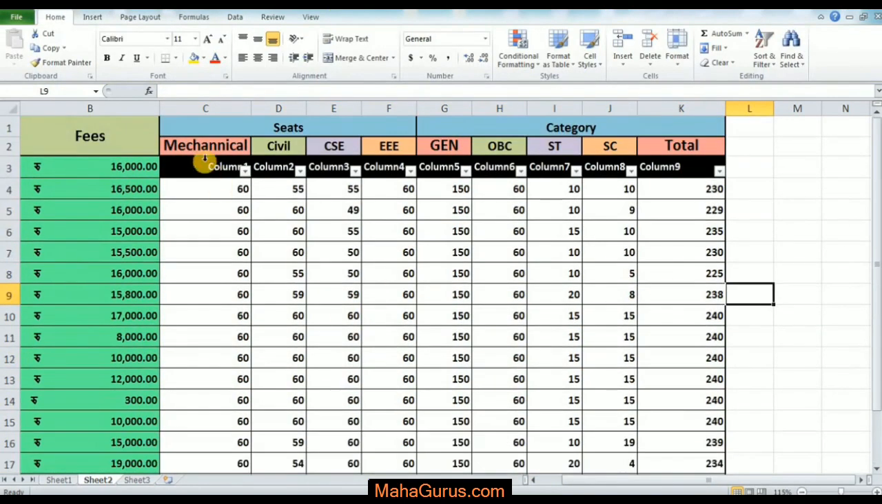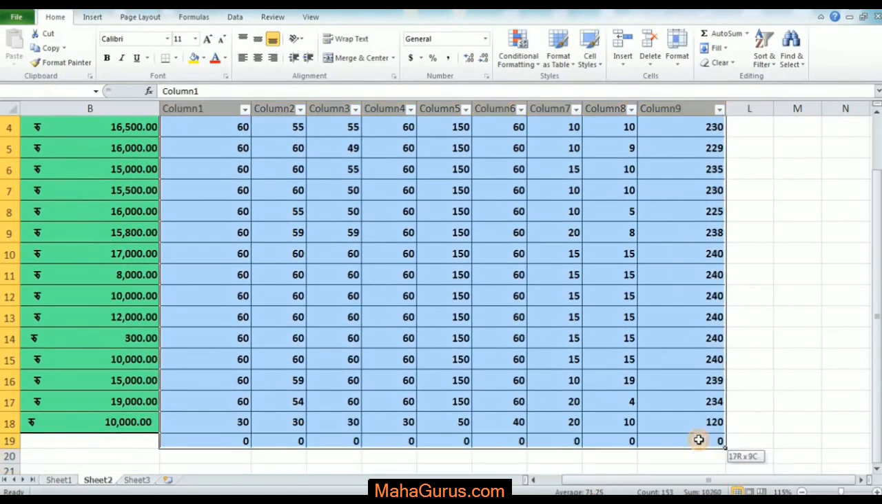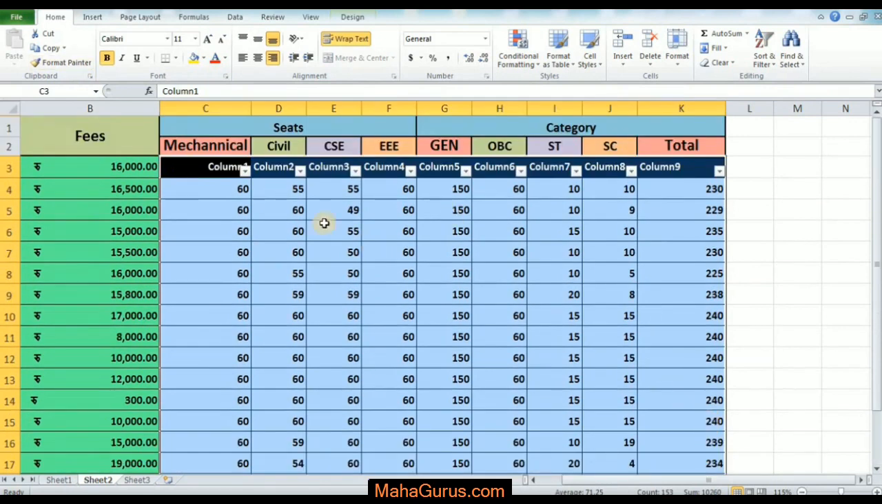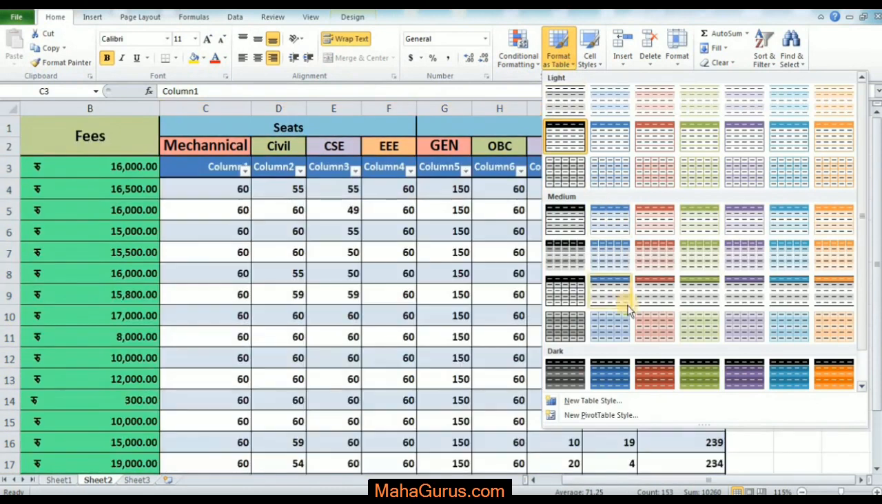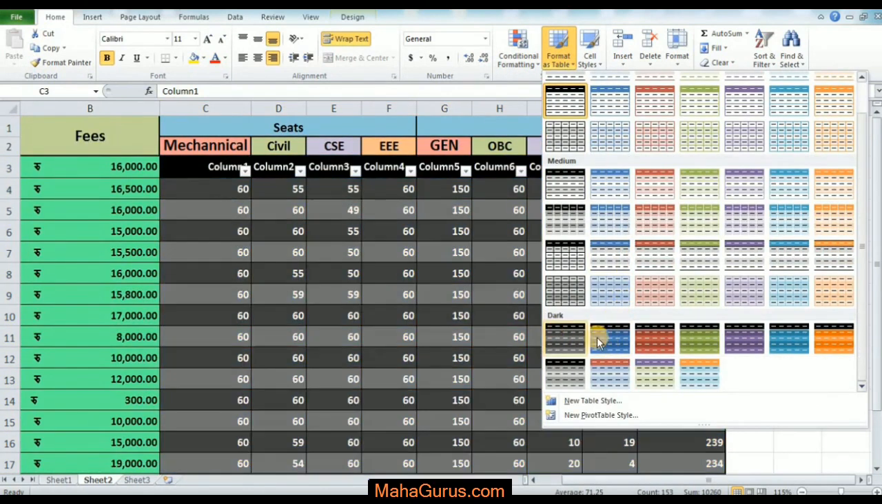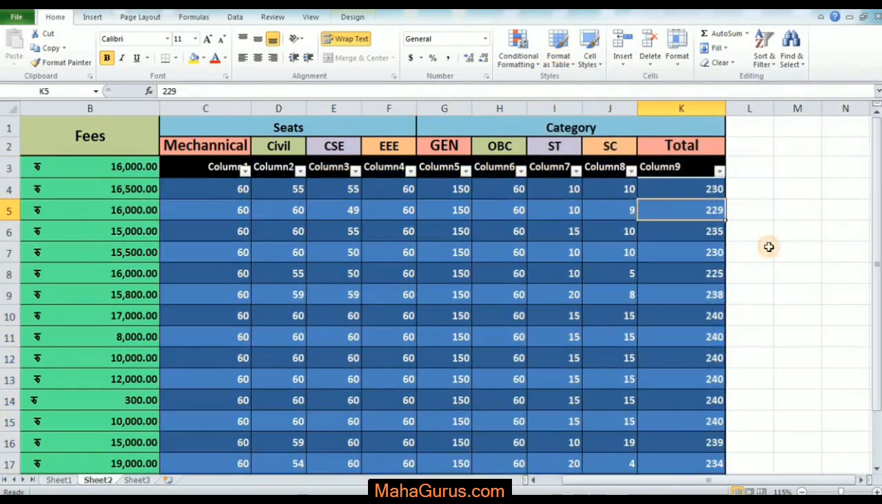So guys, as you can see, the format has been applied here. If you want to change it again, just select the table, go to Home, and click on Format as Table. This time I'm selecting the dark theme. As you can see the changes.